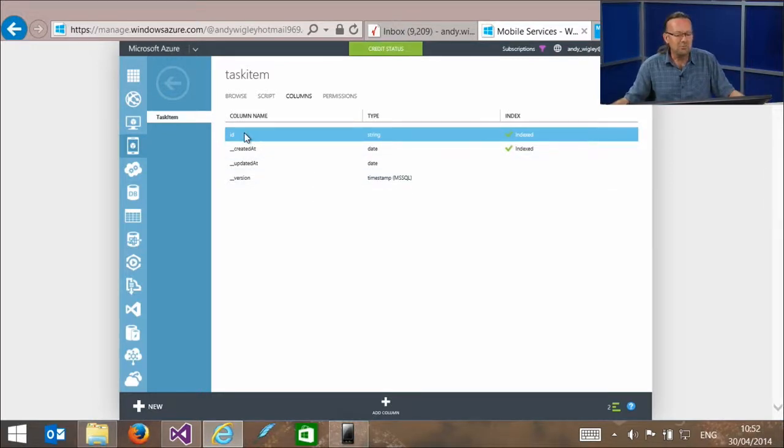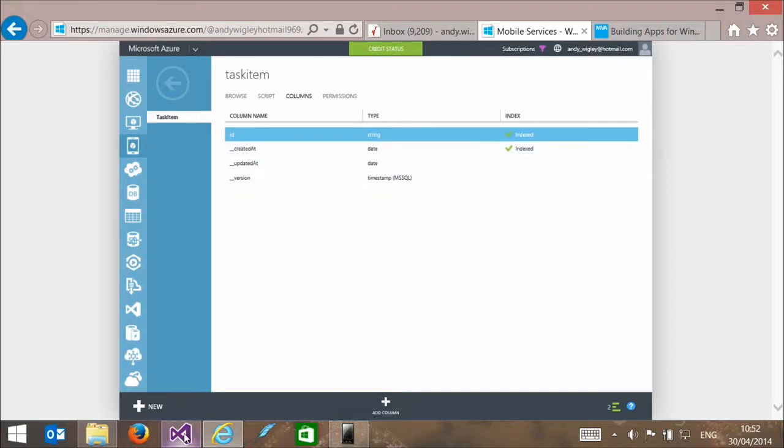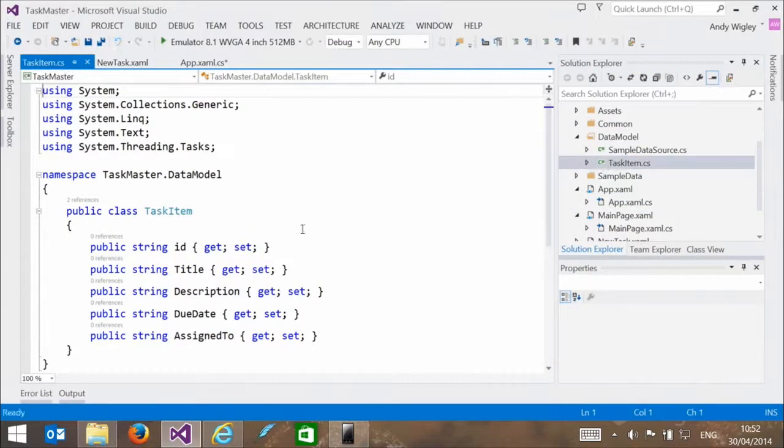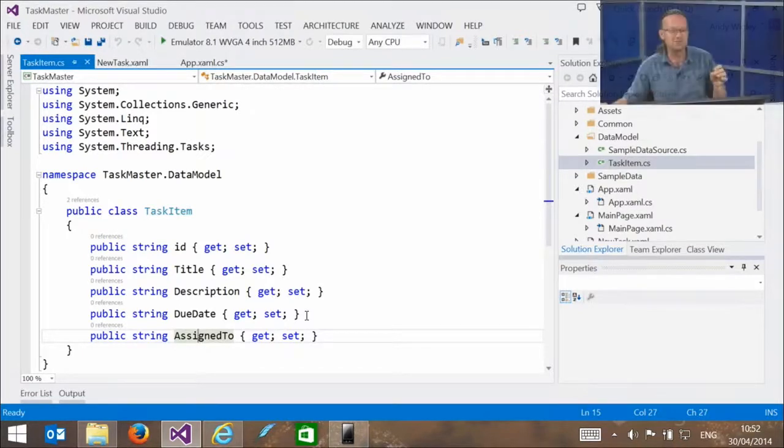But you'll notice we've got ID, but remember how this object has all these other ones? Sure, we've got an ID column in our objects we want to store up there, but we've got these other ones: title, description, due date, and assigned to. How do we get those into our table in the cloud? Well, this is one of the really cool things about Azure Mobile Services. During development, it has this idea of a dynamic schema.